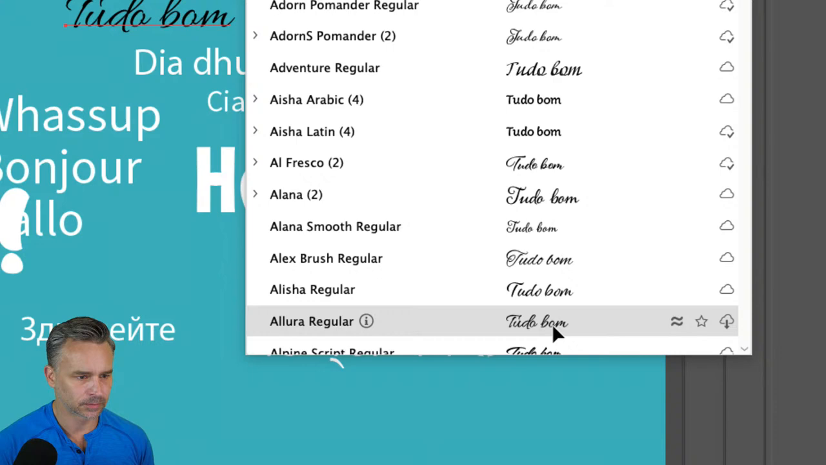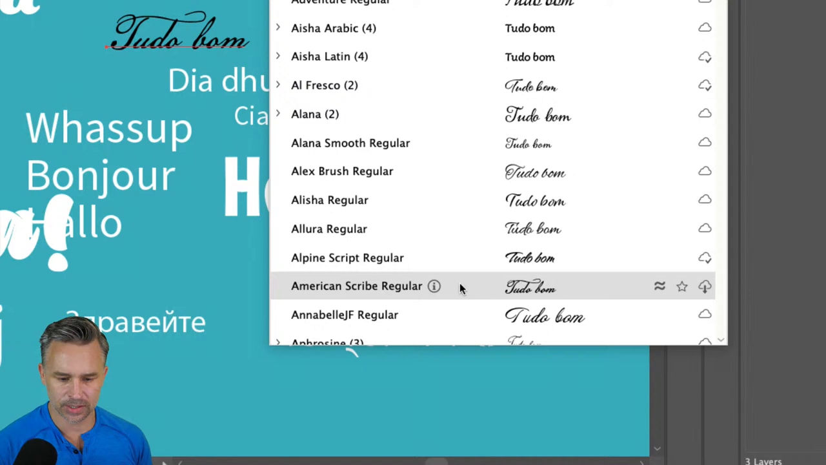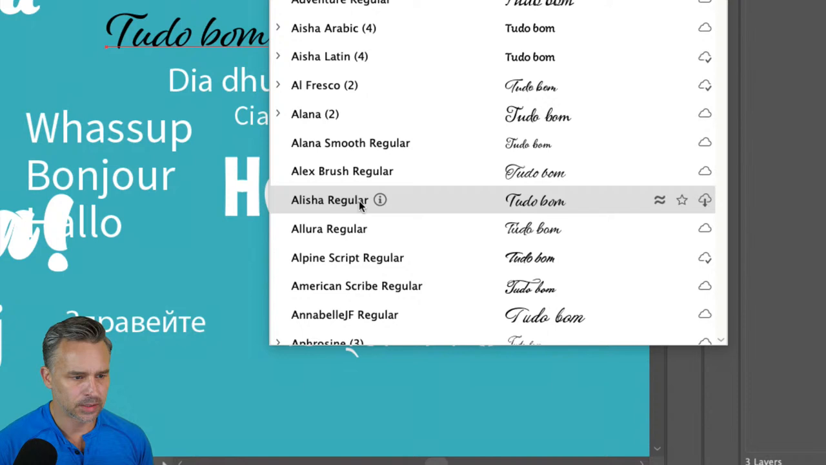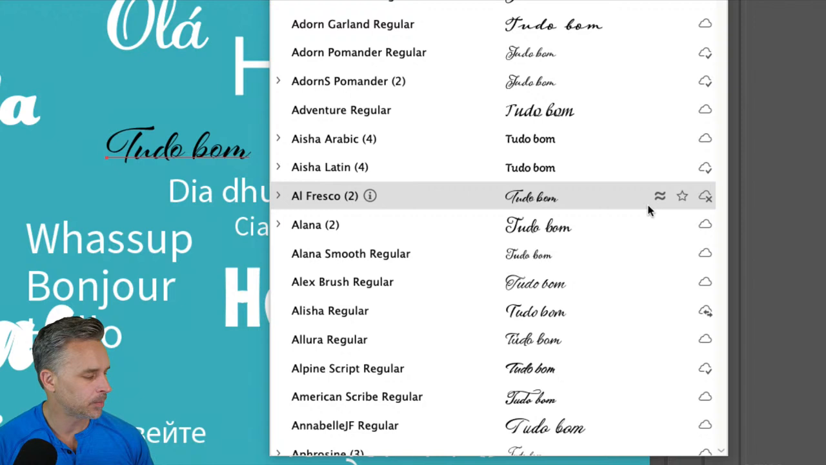I might go with Alpine Script Regular. Oh, it looks like I already have it actually, which is interesting. Yeah, let's just go with Alicia Regular. Right over here, we can go ahead and activate it. Right, so it's gonna activate it. And yeah, can't be any easier than that, buddy.